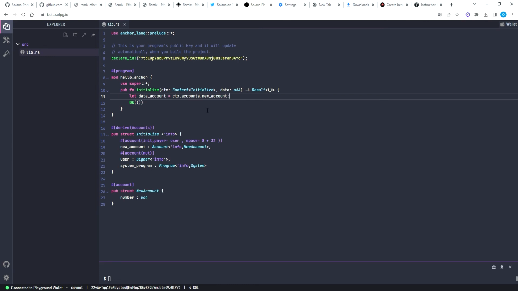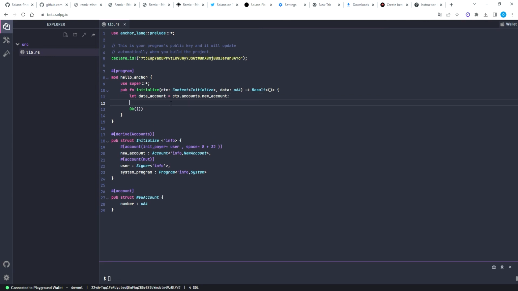So now that we've stored that, we can now go into this new account and modify the data inside the new account. So how are we going to do that? Let's just call the data account we created, then dot the number, then let's assign it to the data we will be passing into it, like to an argument. For instance, it can be 5, so it's going to store the 5. So let's call it data. So that's all about the initialize function.